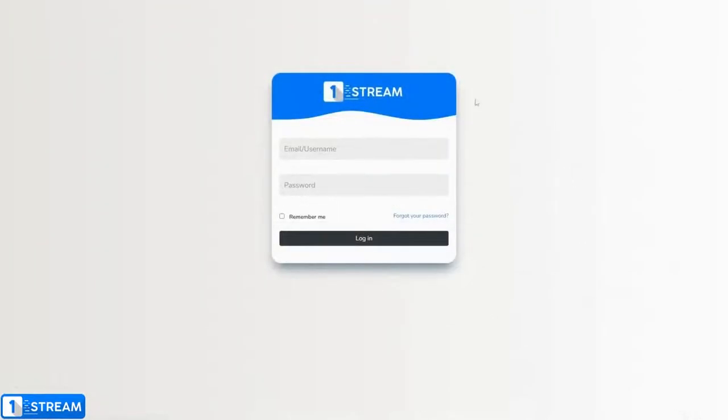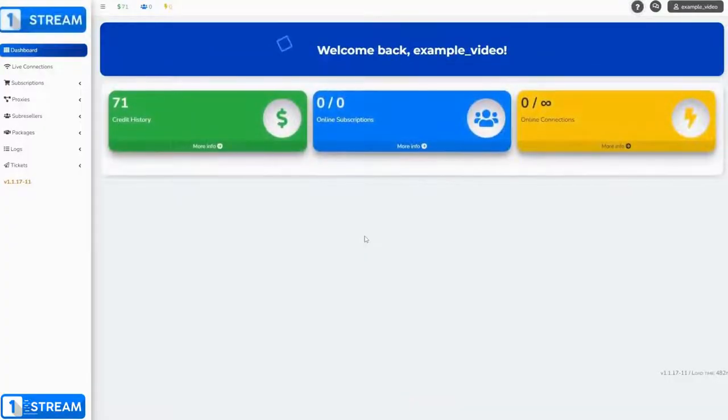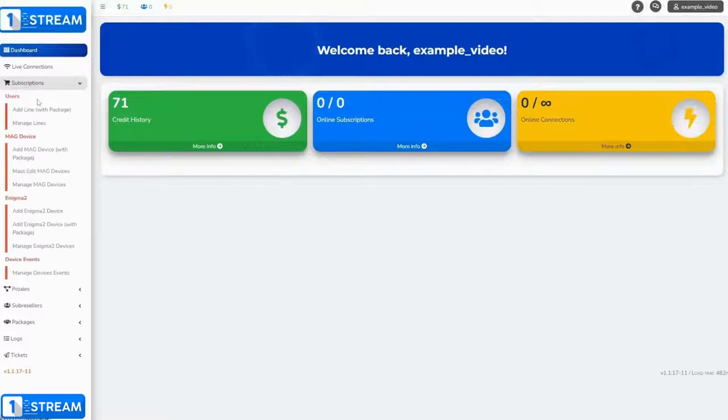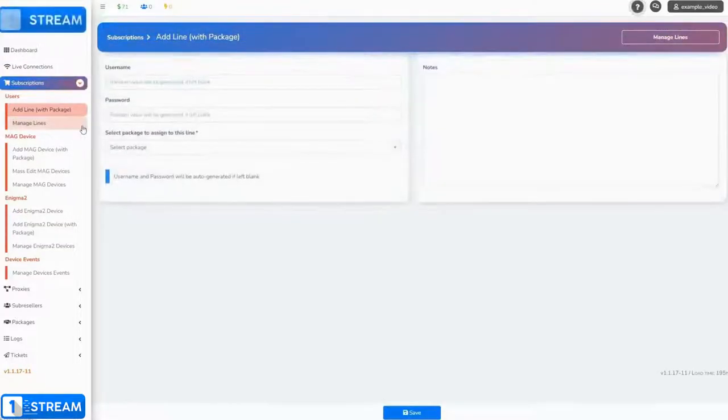Now it's time to log in to the created reseller panel. You should use the email and password which we created a while ago. As you can see, the reseller panel looks almost like the admin panel, but with small differences. In the Subscriptions menu, you can add and manage lines, MAG and Enigma devices, just like in the admin panel.